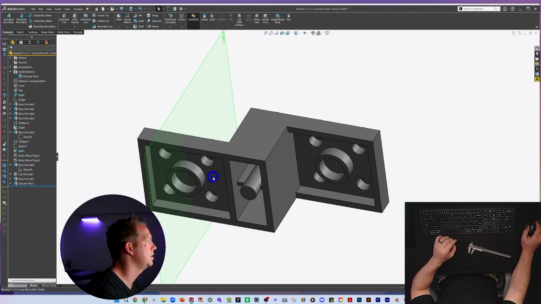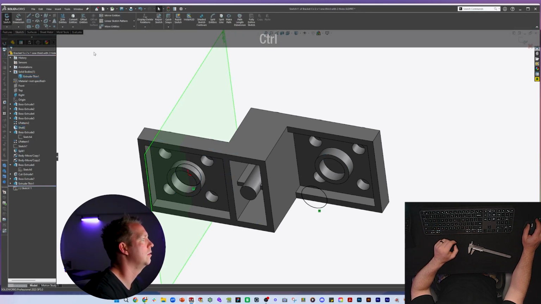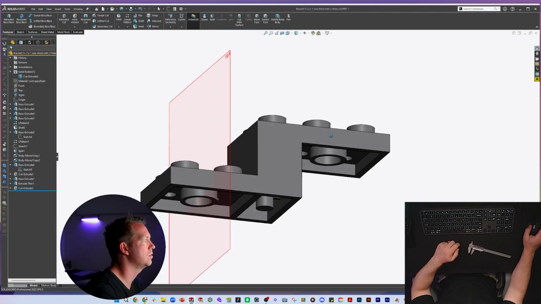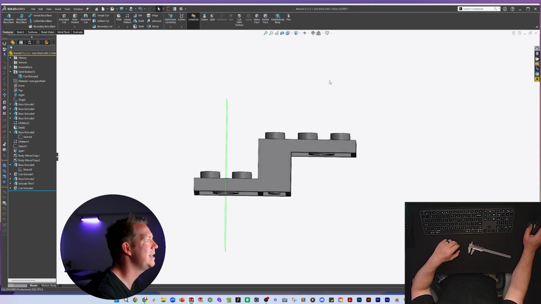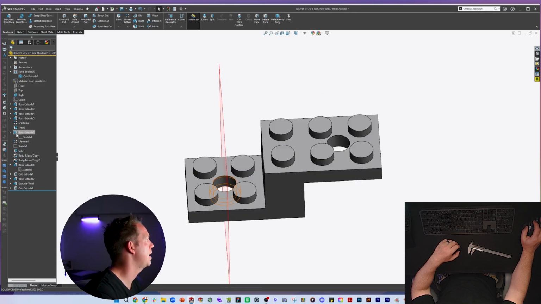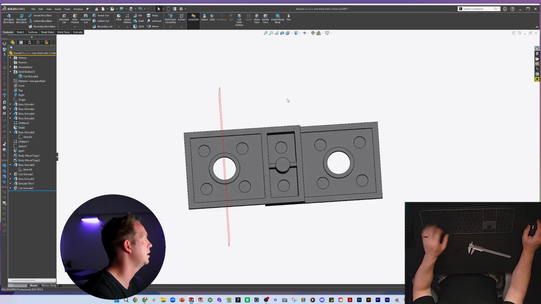We're going to do a sketch on this plane. I'm going to select this face and this face, convert entities, and do a cut extrude that goes through all to create those two holes. You can see we've got a bit of a problem: these holes don't match. Maybe this stems back to our very original sketch. They should be in the center, but they're not.